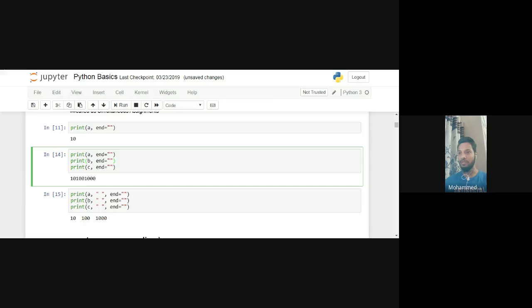So how does it work exactly? Print A, comma, end equals double quote. I am avoiding the new line. Similarly, print B and print C. So you can see the output on the same line: 10, 100 and 1000. The new line operators are avoided by using that end.